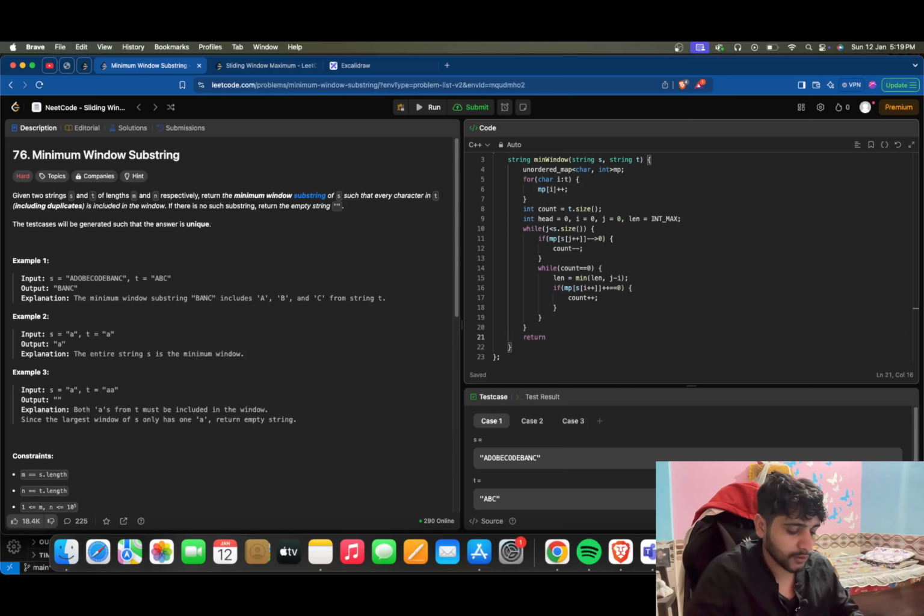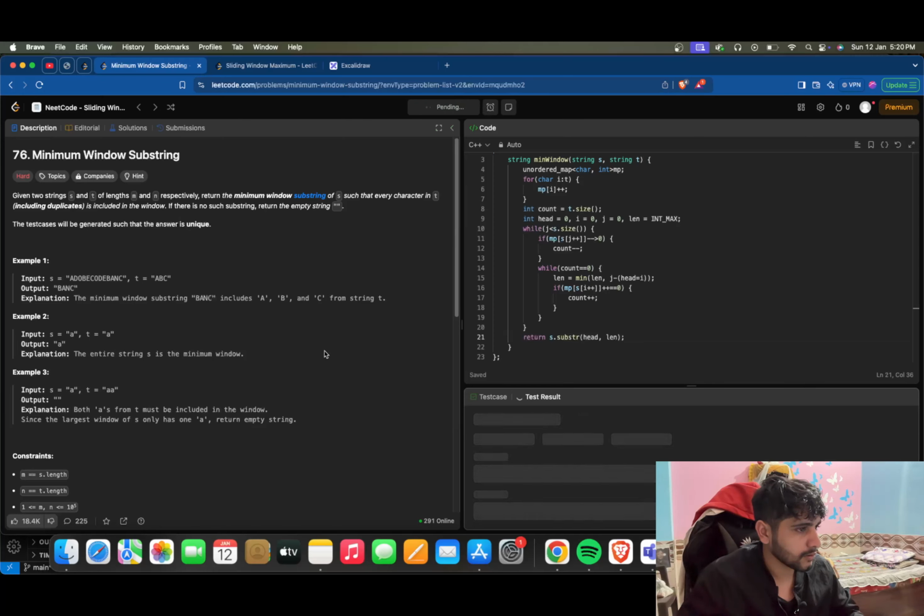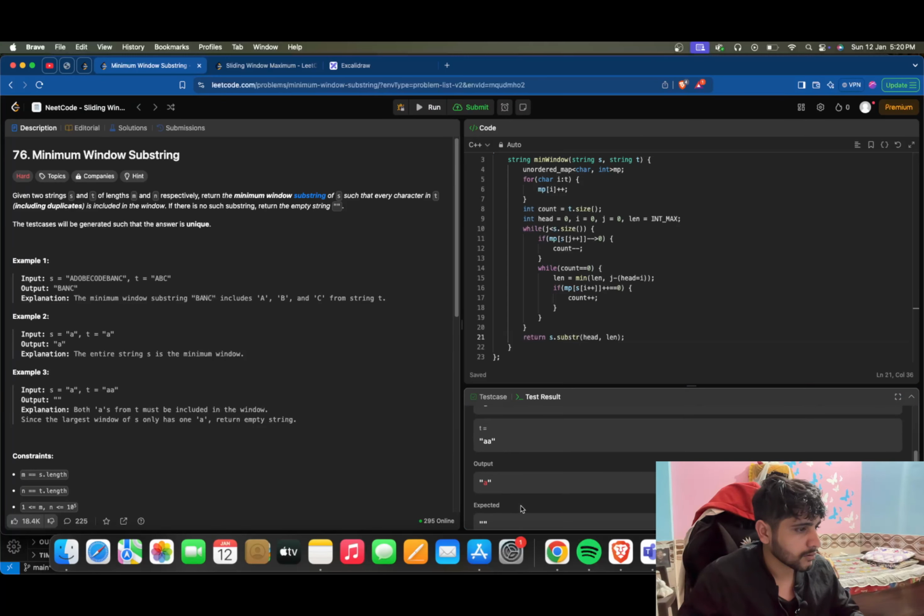After that, we have to return s dot substr. First is the head. We didn't assign the head, right? We can do it right here: head is equal to i. So head is the starting and length is the length. Let's try running it. Output is A, third case.